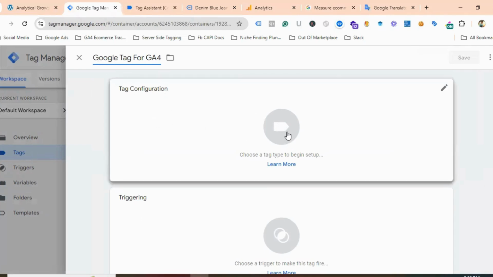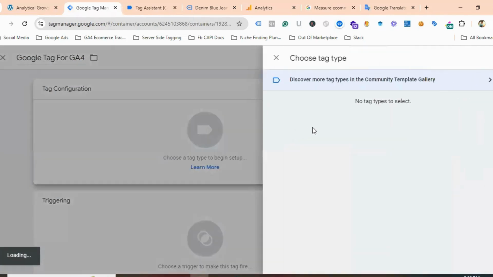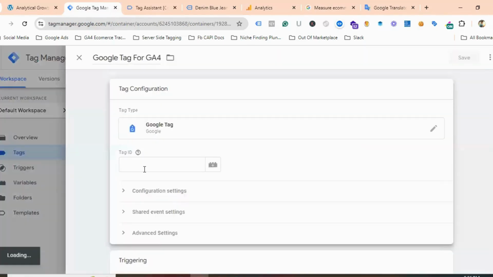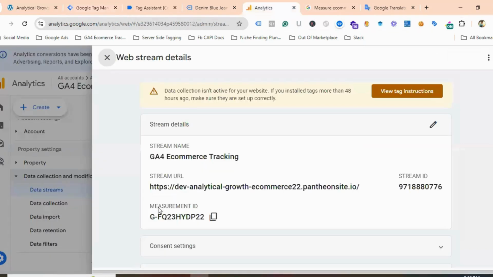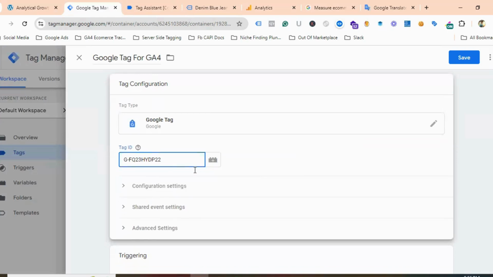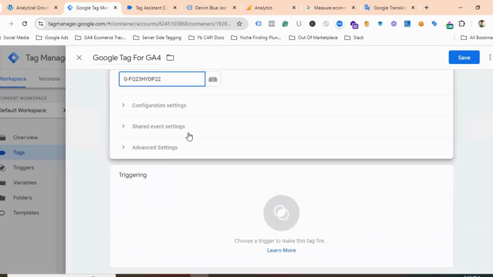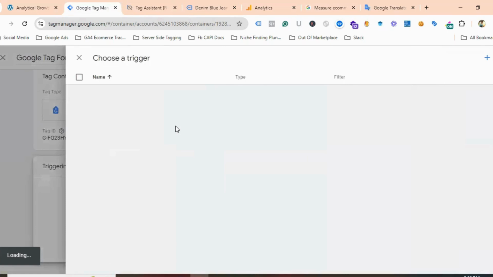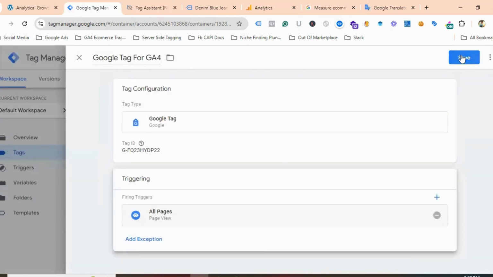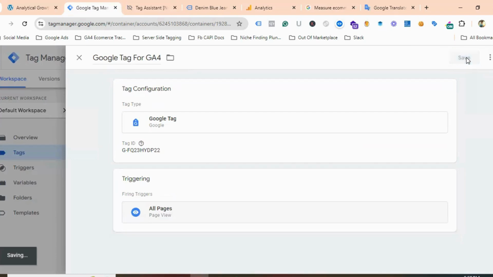Okay. Tag configuration would be Google Analytics, then Google tag. So Google tag is basically the measurement ID. So I'm going to copy the measurement ID from here and paste it in the tag ID section. So you'll see this is the tag ID, and triggering would be all pages. So this is basically the page view event actually. So I'll click on save.